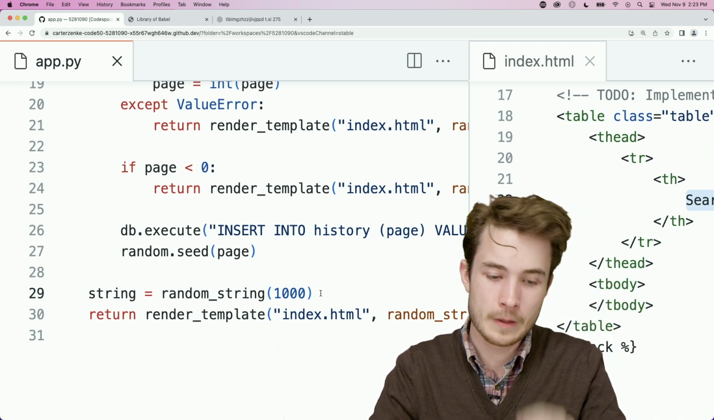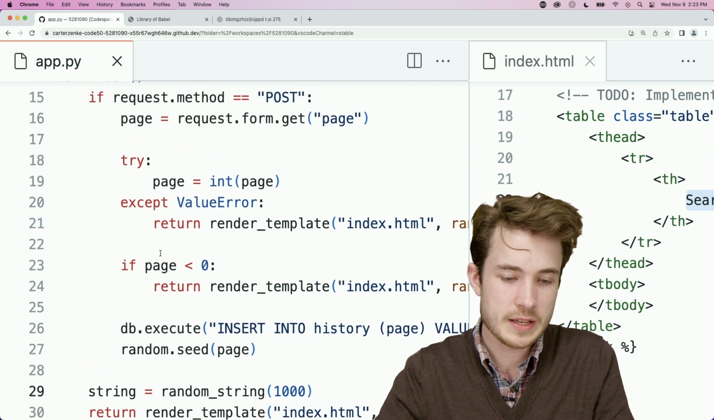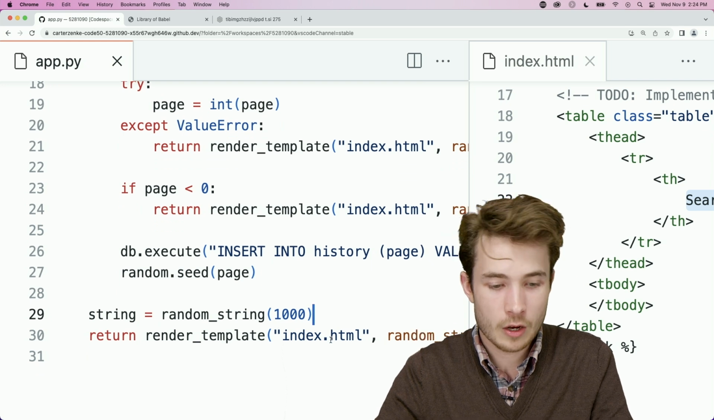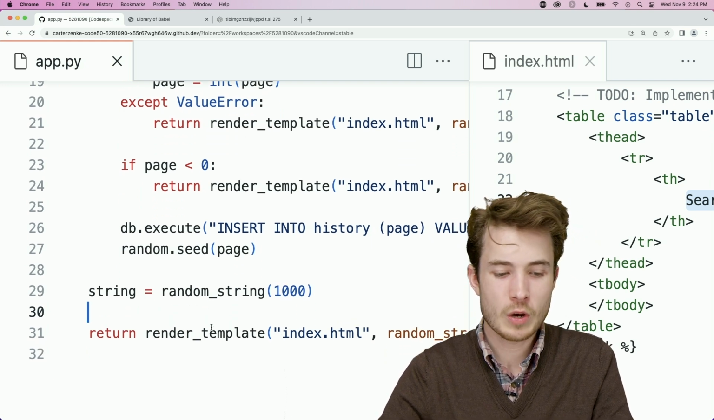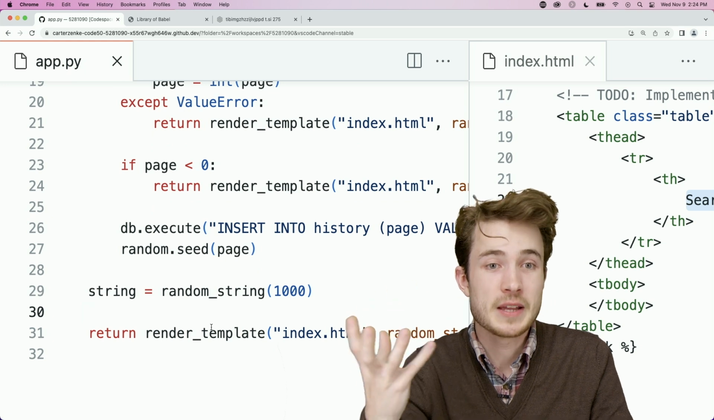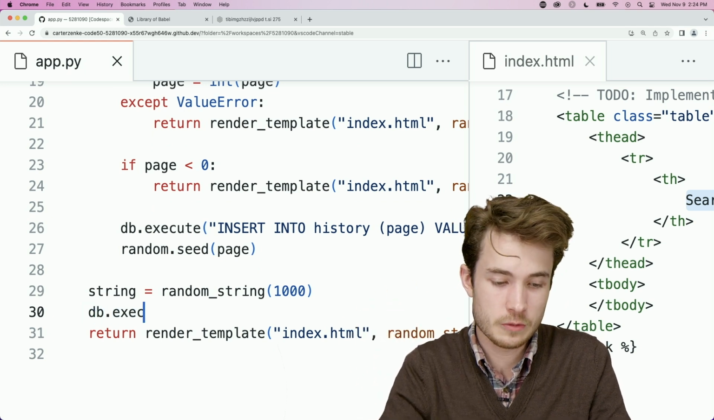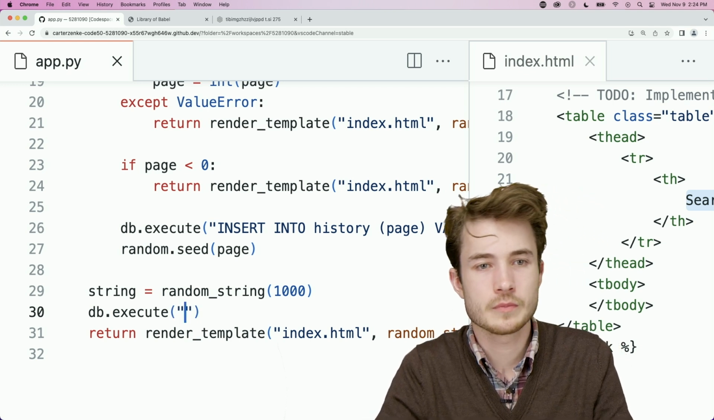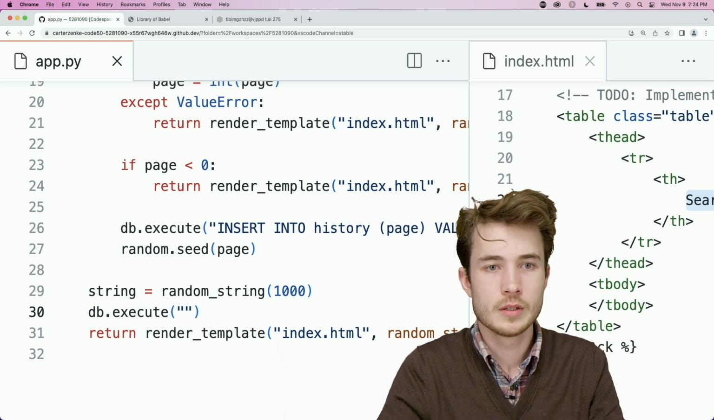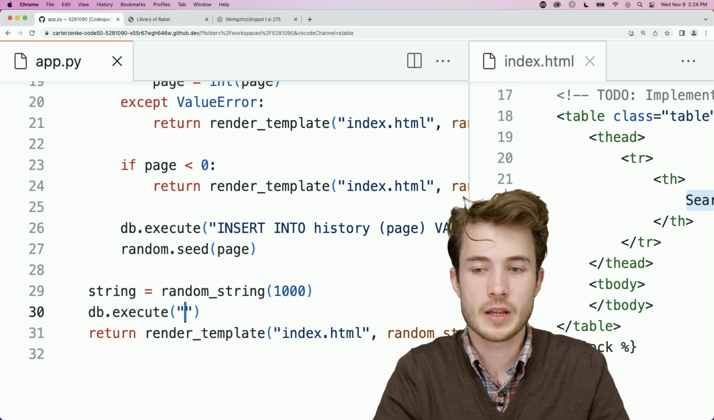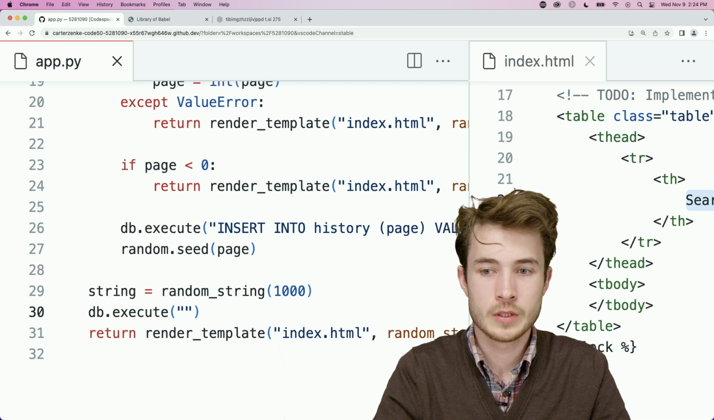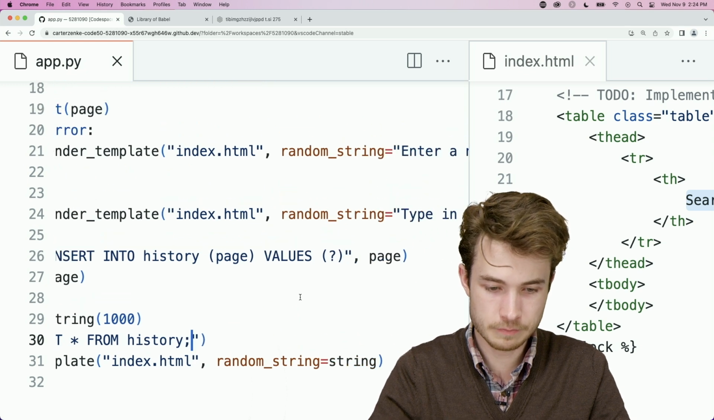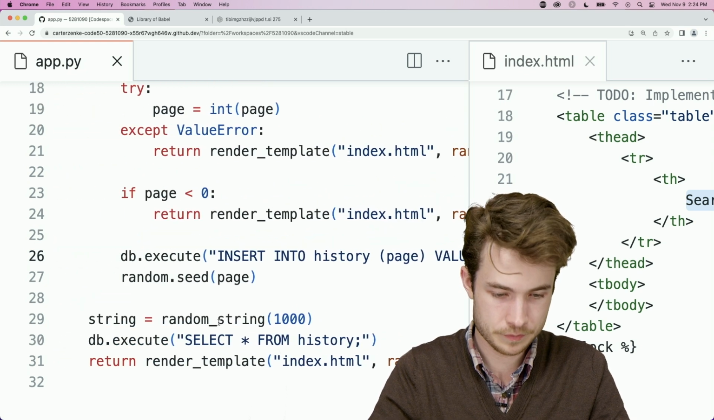So maybe down here, when I visit this page, let's say I've finished making a request, either via post or get, and now I've generated my string, but I also want to figure out what is inside of my database. Well, I could do db.execute, and as we saw before, how could I get everything from my history table? What kind of SQL command could I use? Yeah, select star from history, right? And let me actually add the semicolon up here just to be sure.